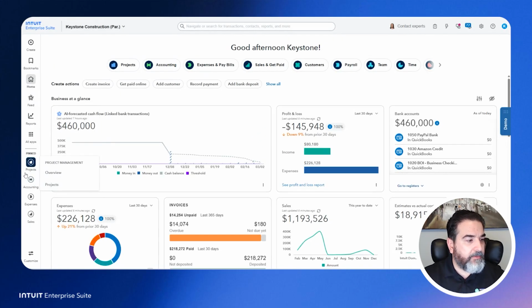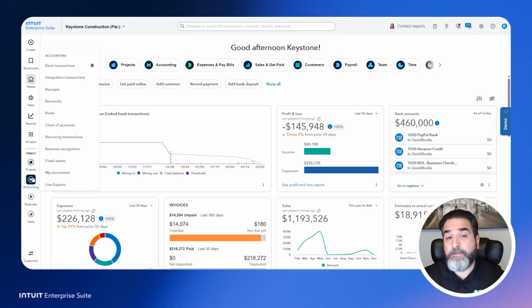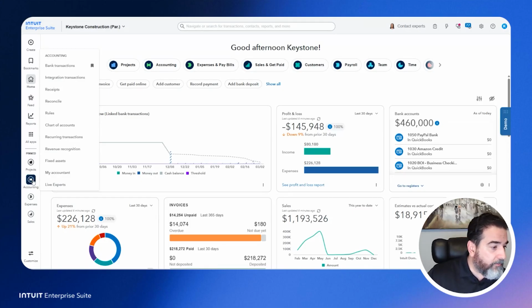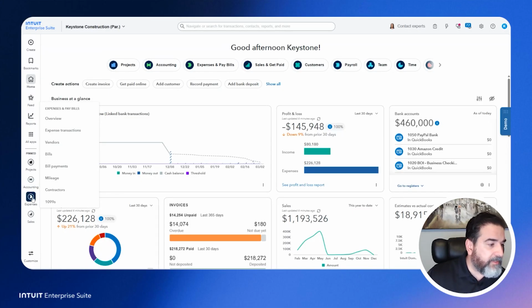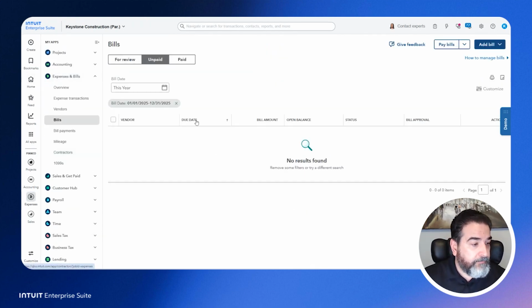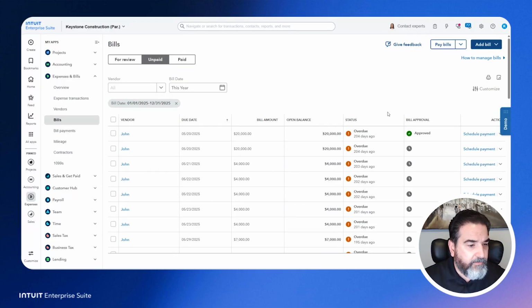So as we mentioned, that new space where you'll find those allocations, you can go to accounting, and then you can go to expenses, and then you can go to bills. Okay, so expenses on the left-hand side. We'll go ahead and pull up our bills. And then let's take a look for a bill that maybe hasn't already been allocated. So we can click into this bill itself. Give that just a moment to load.